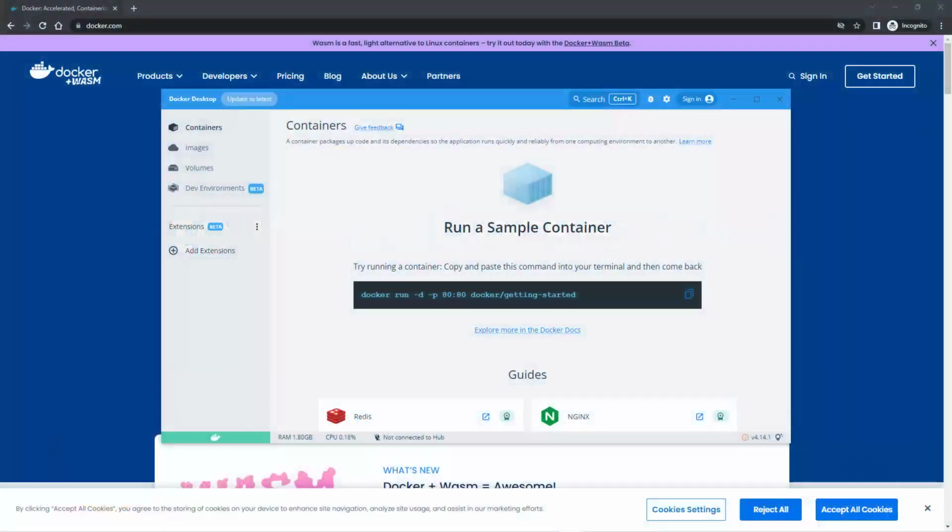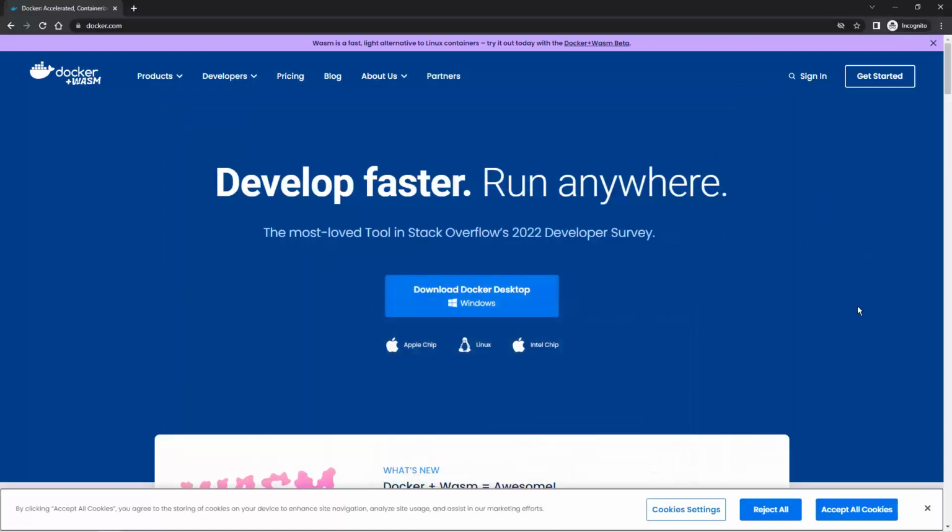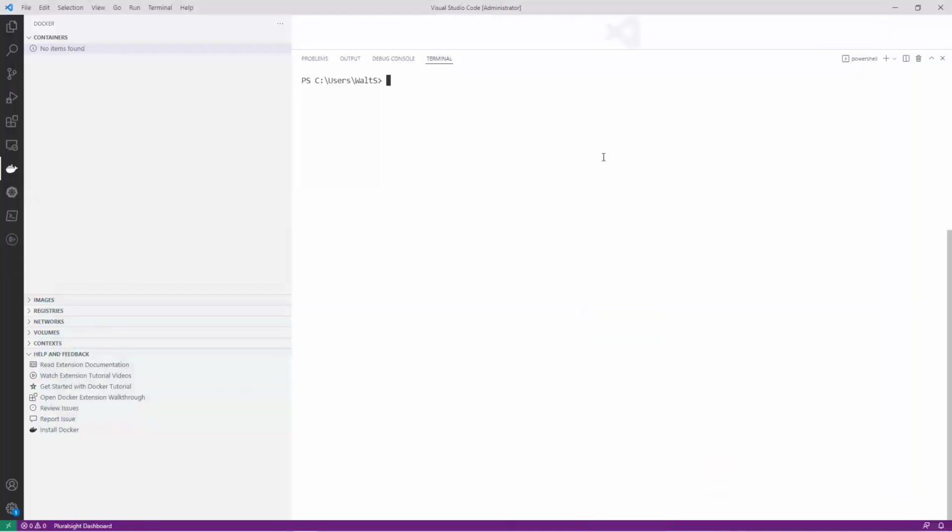To run a Docker container, you'll need to have Docker installed on your system. If you do not have it installed, you can download it from the official Docker website or use a package manager to install it. Once it's installed, you can run a Docker container using the docker run command. The docker run command takes in the syntax shown on the screen.